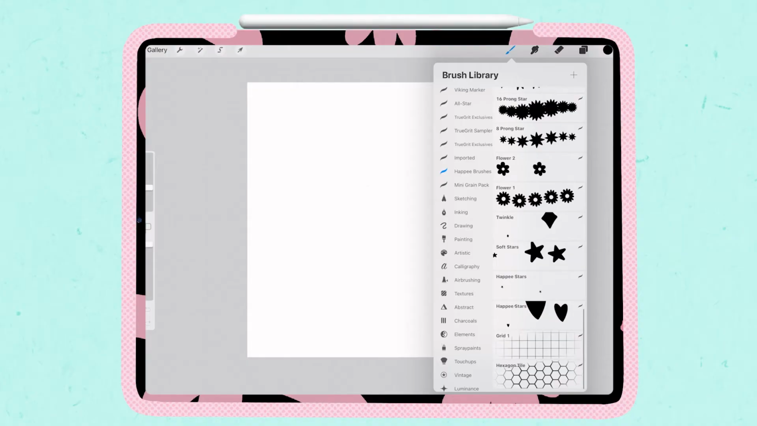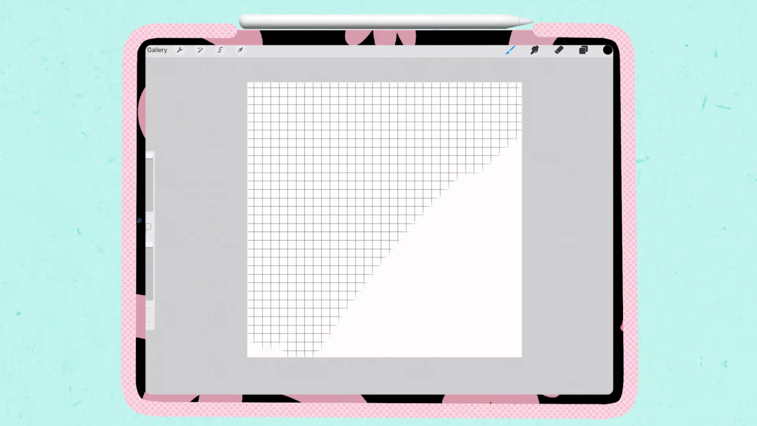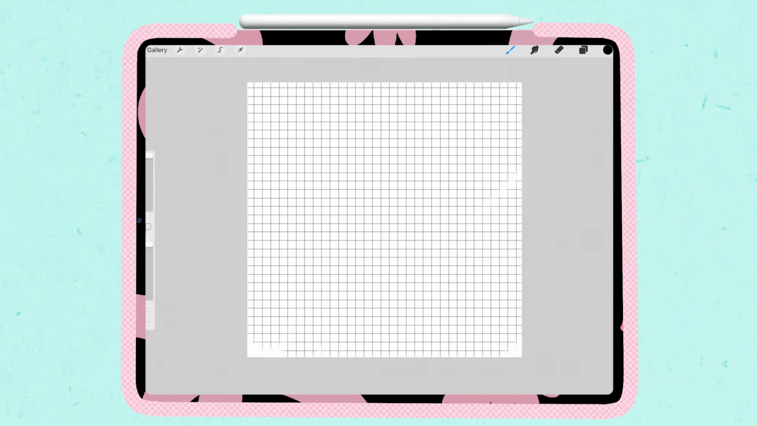Next, let's talk about pattern and texture brushes. A pattern brush is exactly what it says. It's a brush that is developed in a certain way to create a seamless pattern when you use it. For example, a pattern brush that I use a lot is a grid pattern to give the background of my images the effect of being drawn on grid paper.